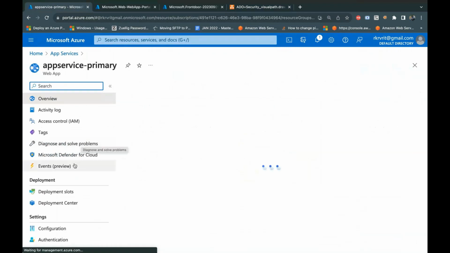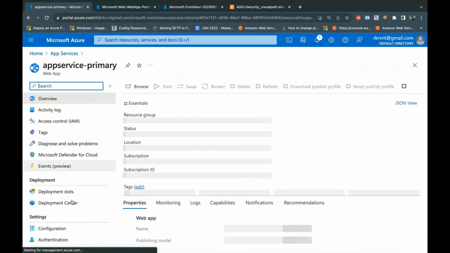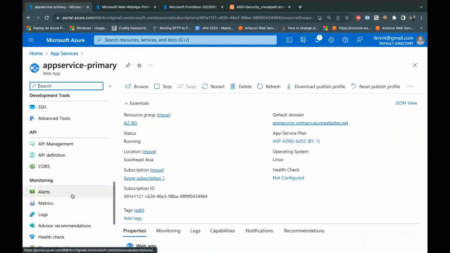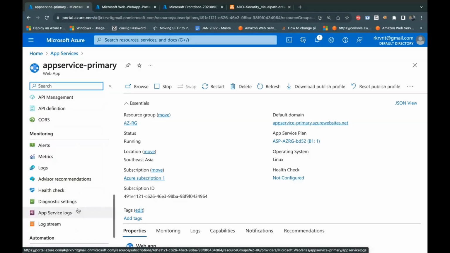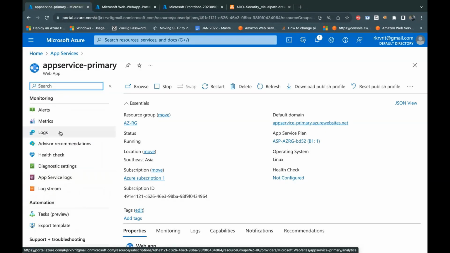Whenever you come here, team, remember one thing: always, you will see an area called logs. You are seeing logs, alerts, and diagnostic settings. Any component in Azure will have these kinds of options for sure. Keep that point in your mind.